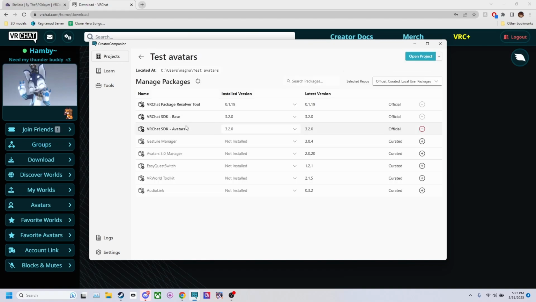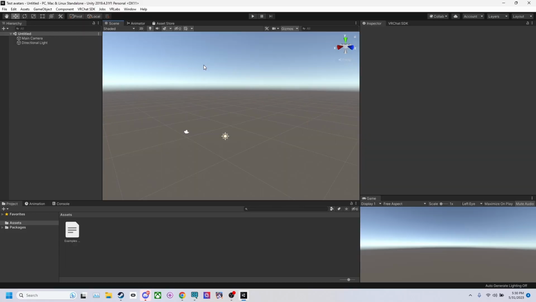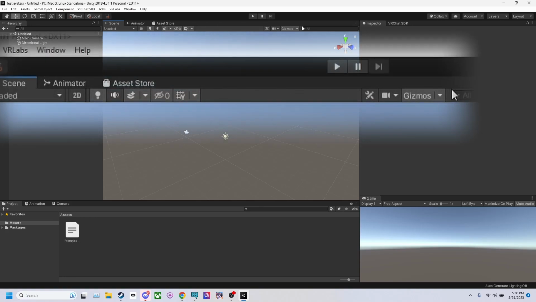Now, these three packages are already going to be added. You can't remove them. You can remove this one, but don't do that. Honestly, just these three are the most important ones. Go ahead and open the project up here and you should be good. Alright, everything is pretty much loaded now. Make sure that all these settings are pretty much the same as mine.